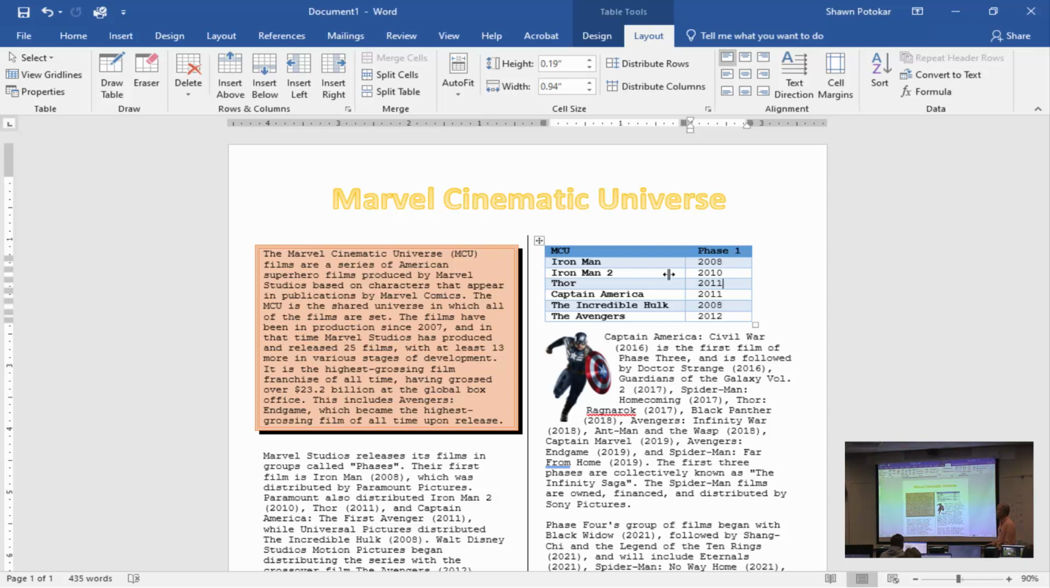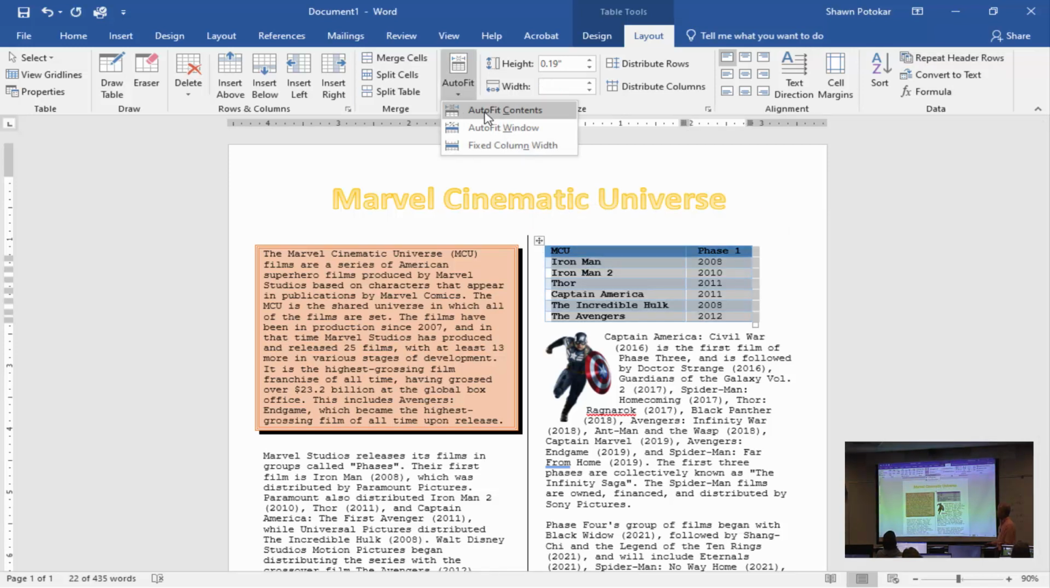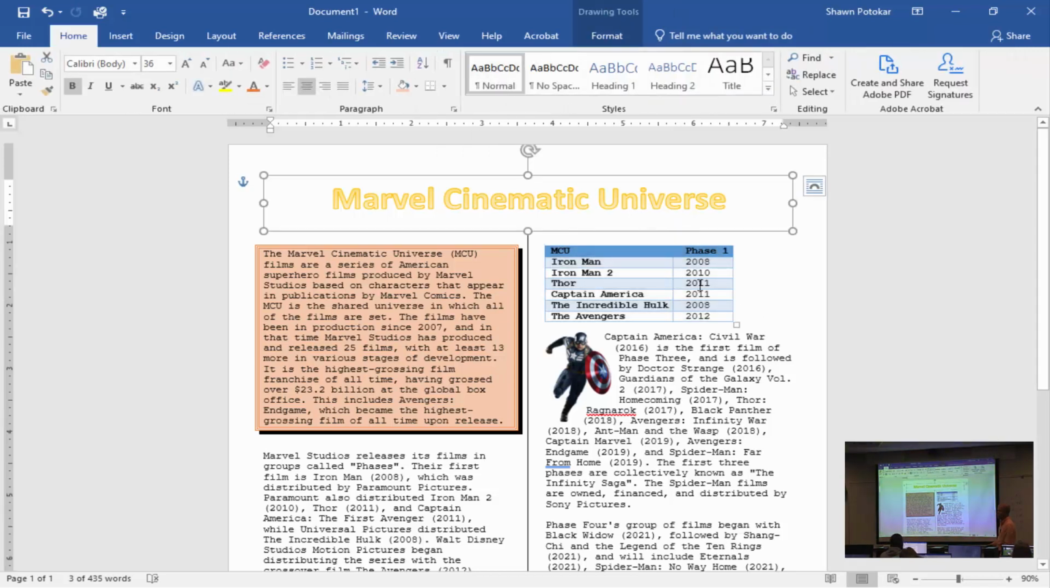Did you get that? You could also do that under your layout. There's also an auto fit, and with your table selected, you could do auto fit and then auto fit contents. I'd do auto fit contents, and that would size that up too for you.